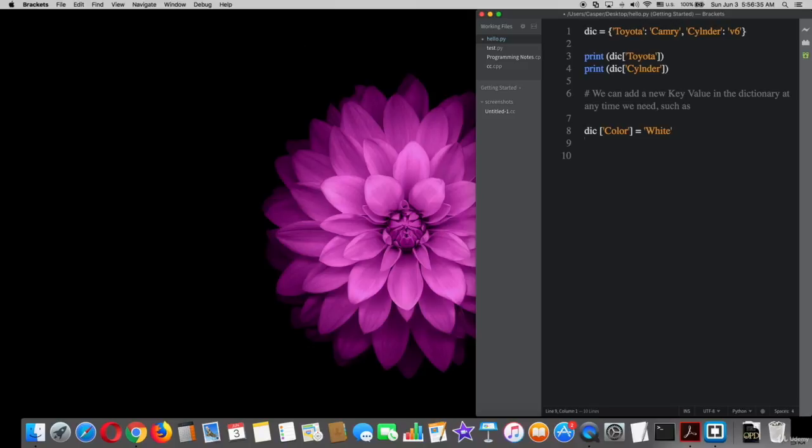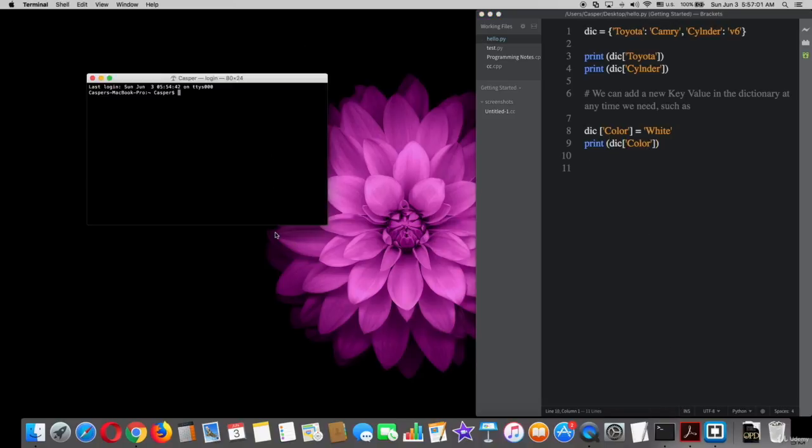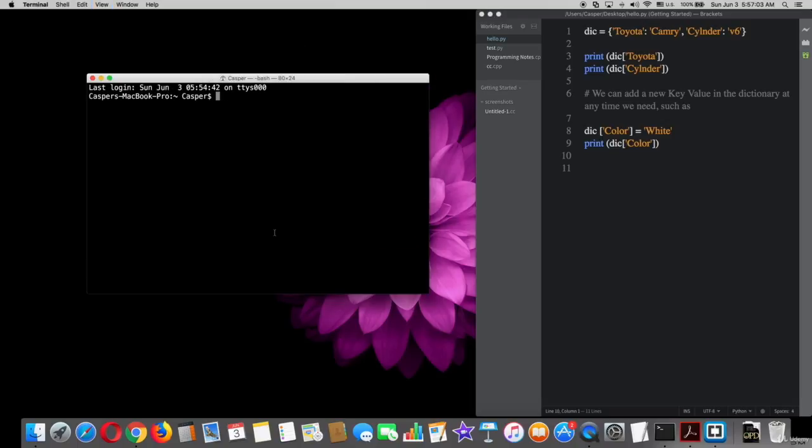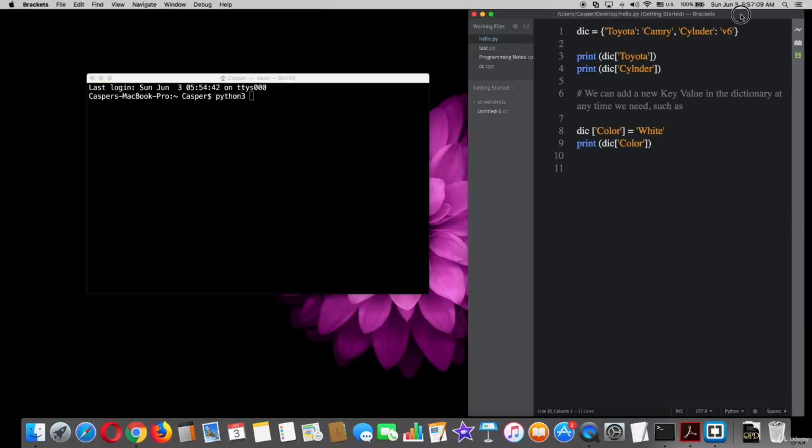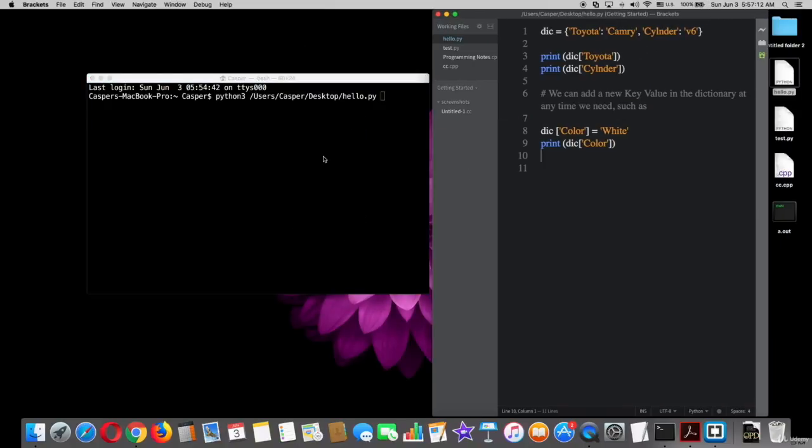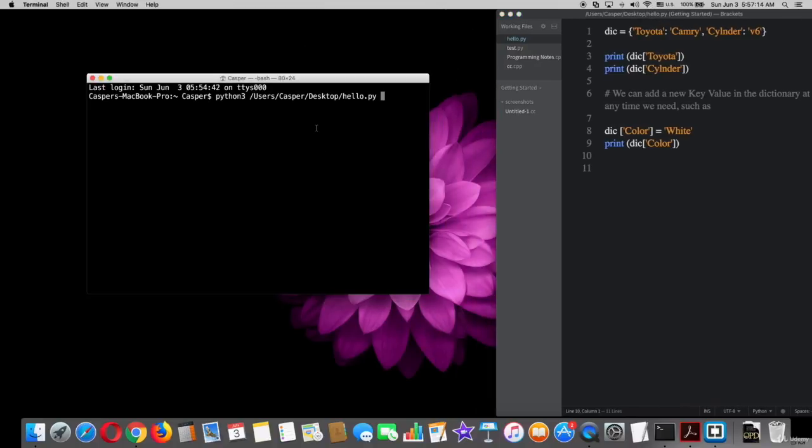Alright, so I will print now to show you the new update. Print dec, square brackets, quotation marks, color, and then try on terminal. Very cool. As you can see here, the white value has been added well.